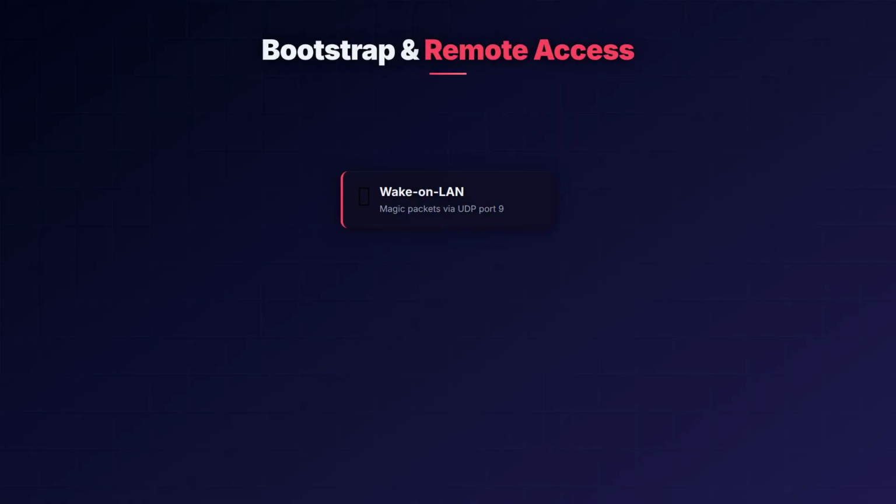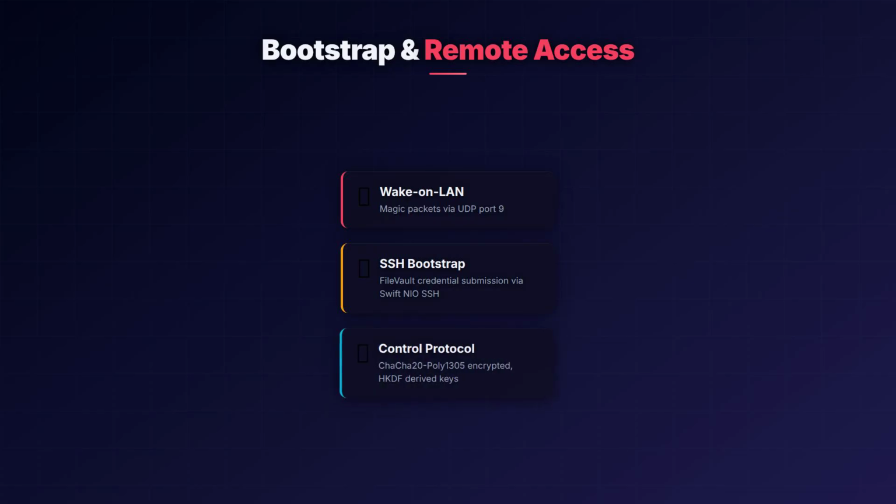Now let me cover one of the most impressive features, the bootstrap system for remote Mac access. This is what enables the remote Mac unlock capability mentioned in the announcement. The bootstrap system has three components working together. First, a Wake on LAN client that builds standard magic packets and sends them via UDP port 9 to broadcast addresses. When your Mac is asleep, the app can wake it up over the network.